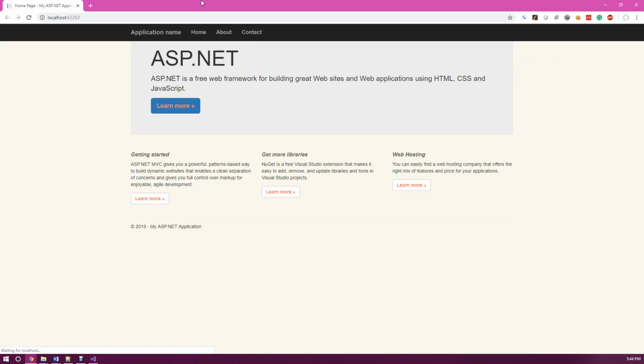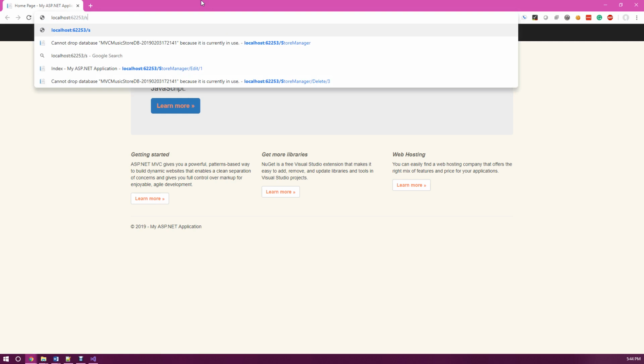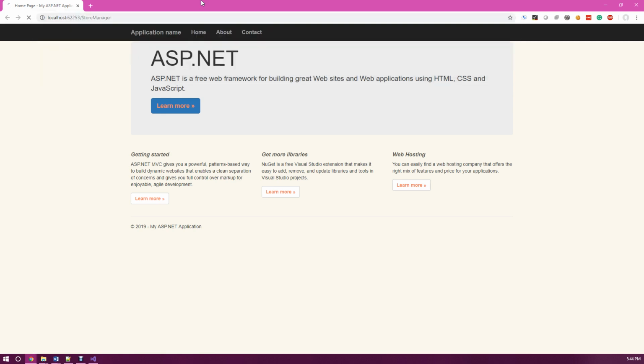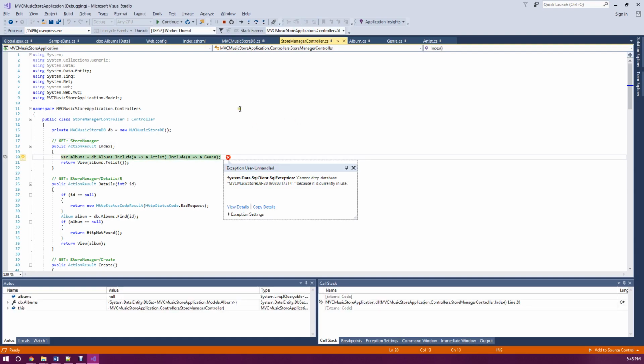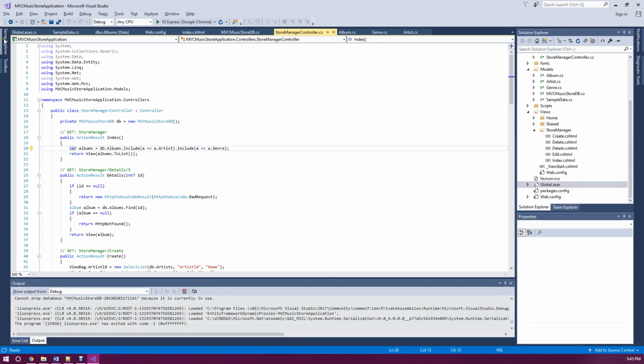Now that you know about that, you can make sure you close that connection before you launch your app. So again, let's launch the app. Let's go to the store manager. Again, what it's going to try to do this time is drop that database. It is going to create clean tables, and then it's going to pre-populate all of those tables with the information that we have in our sample data class. Oh, and I see that it is still in use here.